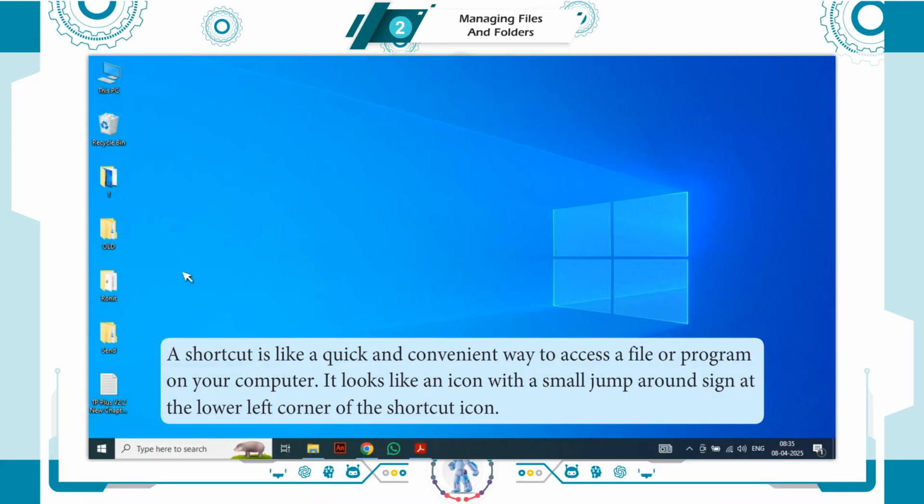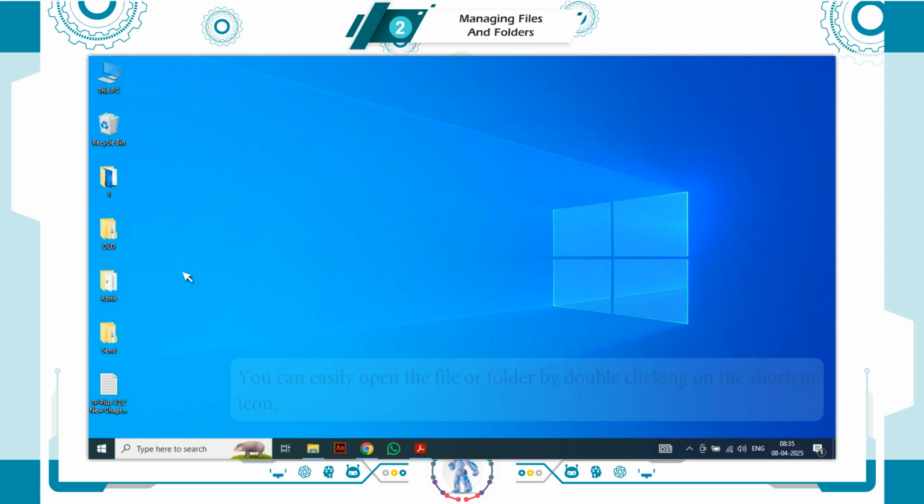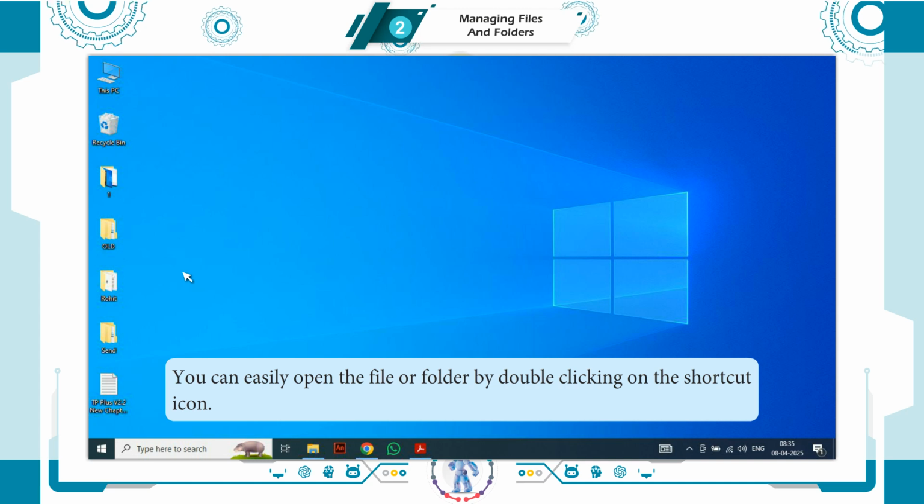Shortcut. A shortcut is like a quick and convenient way to access a file or program on your computer. It looks like an icon with a small jump-around sign at the lower left corner of the shortcut icon. You can easily open the file or folder by double-clicking on the shortcut icon.